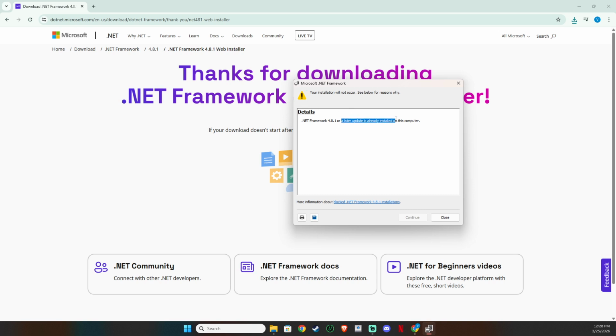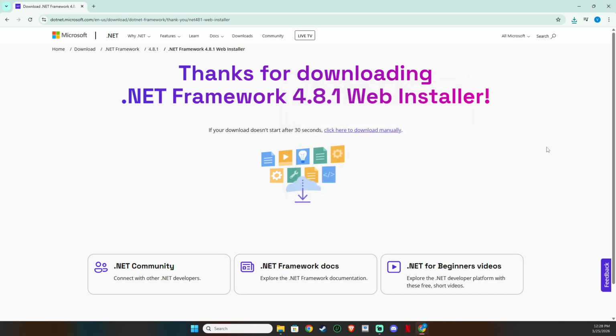If the framework or parts of it are already present, the installer will repair or update as needed. When everything completes, you'll see a success message. If you're prompted to restart your PC, go ahead. Some components only finalize after a reboot.